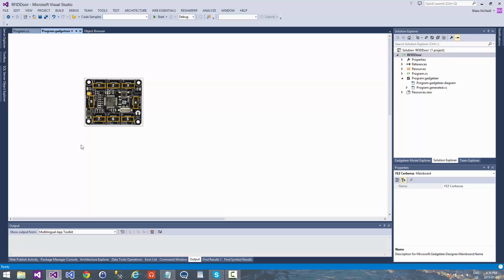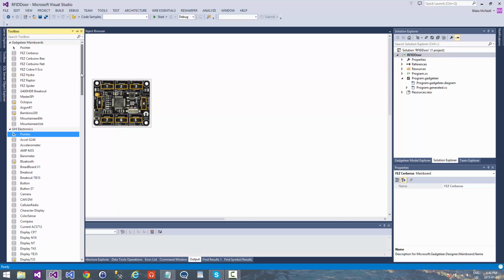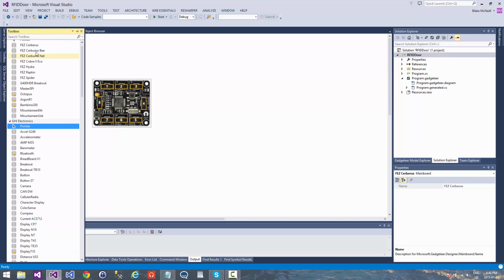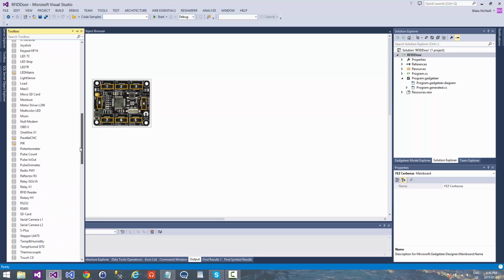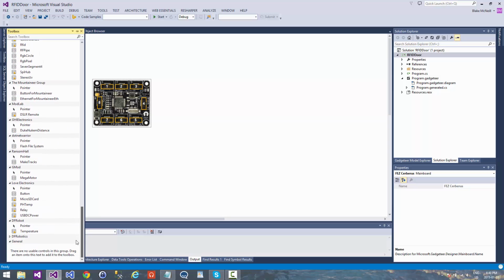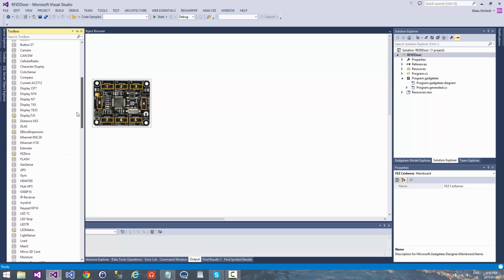As you can see, the project has been created and opened, and we're in what's called the designer. The designer is where we're going to assemble our hardware. This is one of the huge advantages of Gadgeteer. Here's what our main board looks like, a photo that looks exactly like the real one. In our toolbox, there are a number of different main boards available, and these are all modules that I have. There are lots and lots of different modules available for Gadgeteer.